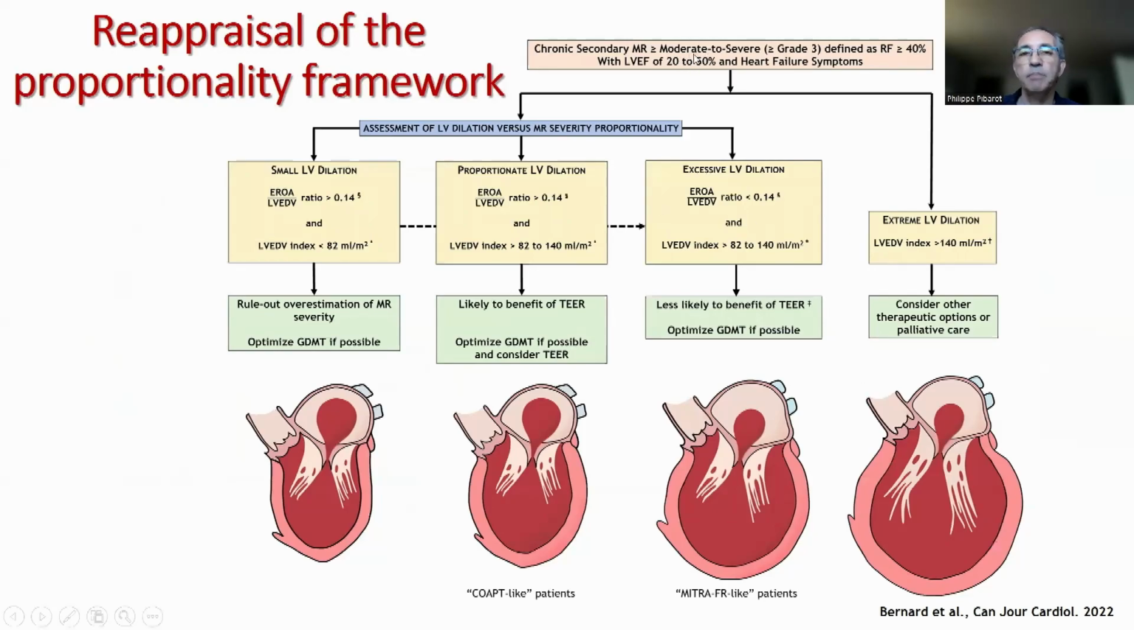So the first step is to make sure you have a chronic secondary MR that is at least moderate to severe, so grade 3 or more, with ejection fraction more than 40 or 50%. And then the next step is to assess this LV dilation versus MR severity proportionality. And let's start with the far right hand here.